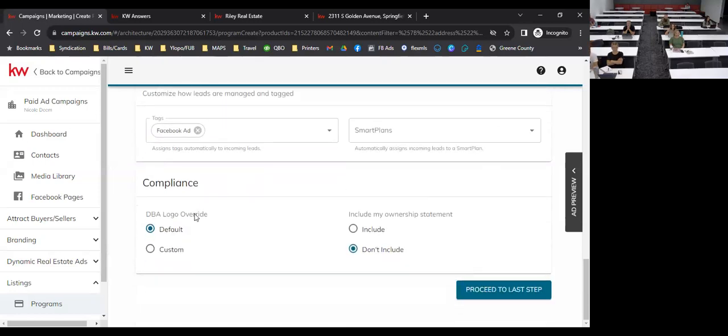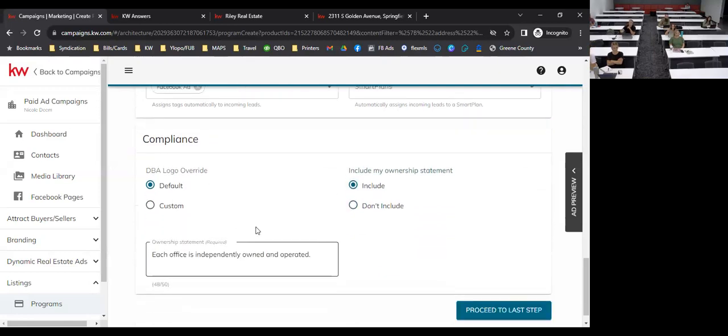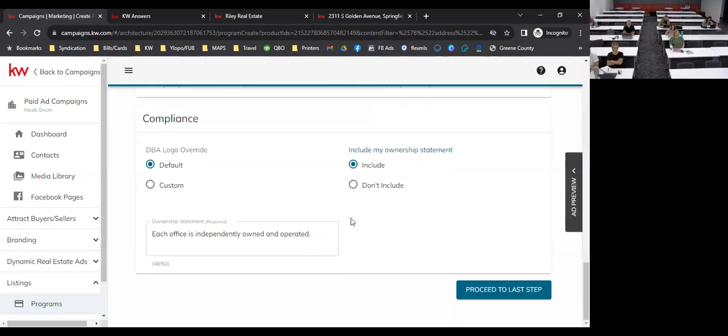Okay, this down here is compliance, so we're always going to do our default, and we're always going to include my ownership statement. This is basically the DBA logo override, so it will automatically put that in there. It usually shows me a preview, but I don't know if they got rid of that. If it's a single, it should automatically put it, and if it doesn't do the Greater Springfield one, it's just the Keller Williams one, it's fine. Really, you just need to have Keller Williams branded on there. I know sometimes our logos don't quite fit in their little thing. I have submitted tickets, don't worry, and ideas to increase that.